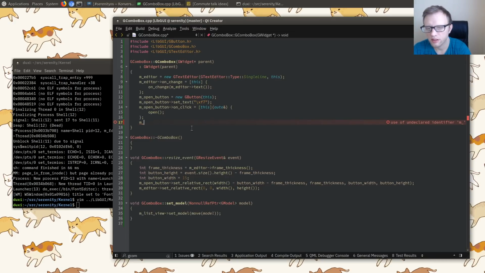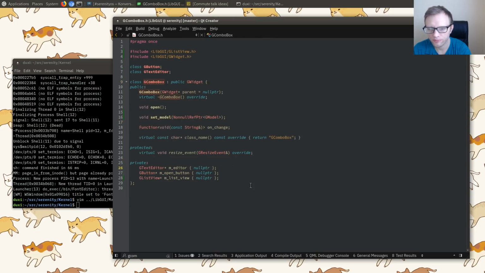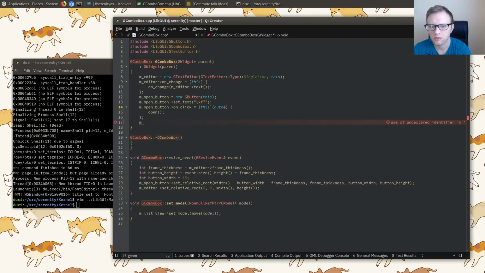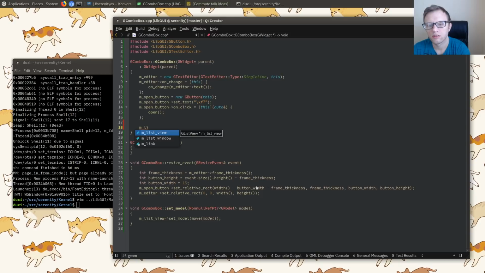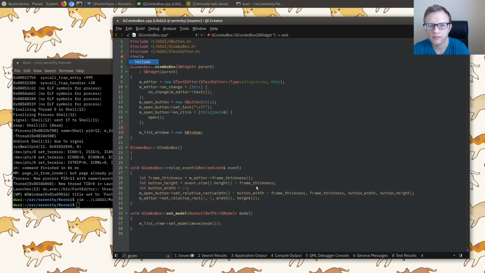But an interesting thing here is gonna be that we create a separate window. So, list window. Yeah, so let's see. List window is new G window. I don't think I've ever done this before, where I have a widget that creates its own little window. So this will be interesting. Does it take anything? No. Okay.